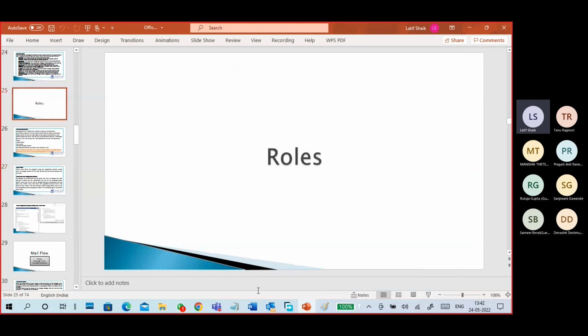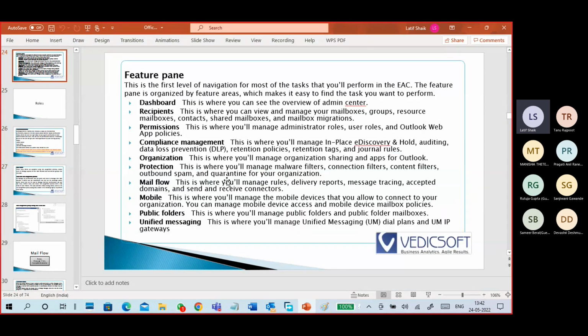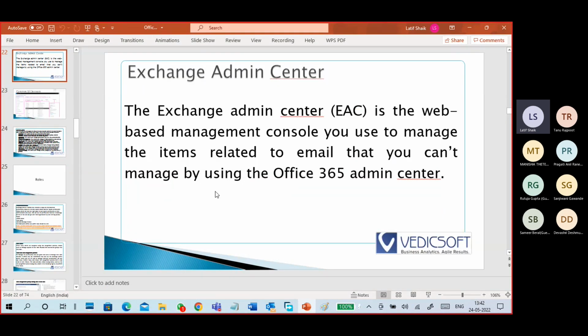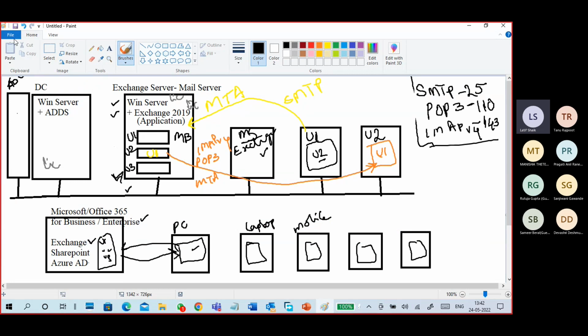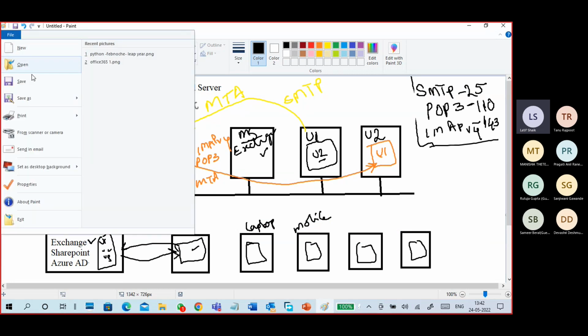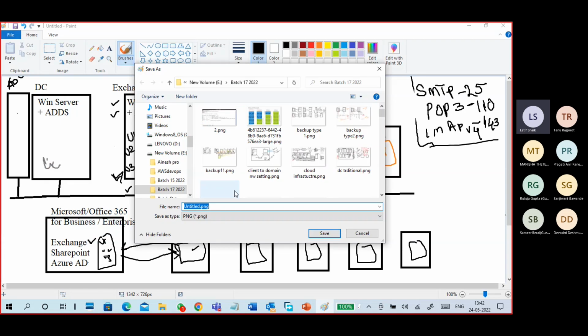I didn't write anything about Office 365 Exchange. So go through the PPT only. I just want to show you the explanation in a pictorial manner. So that's it. I will tell a few other things. I just need 5 minutes to complete that one.